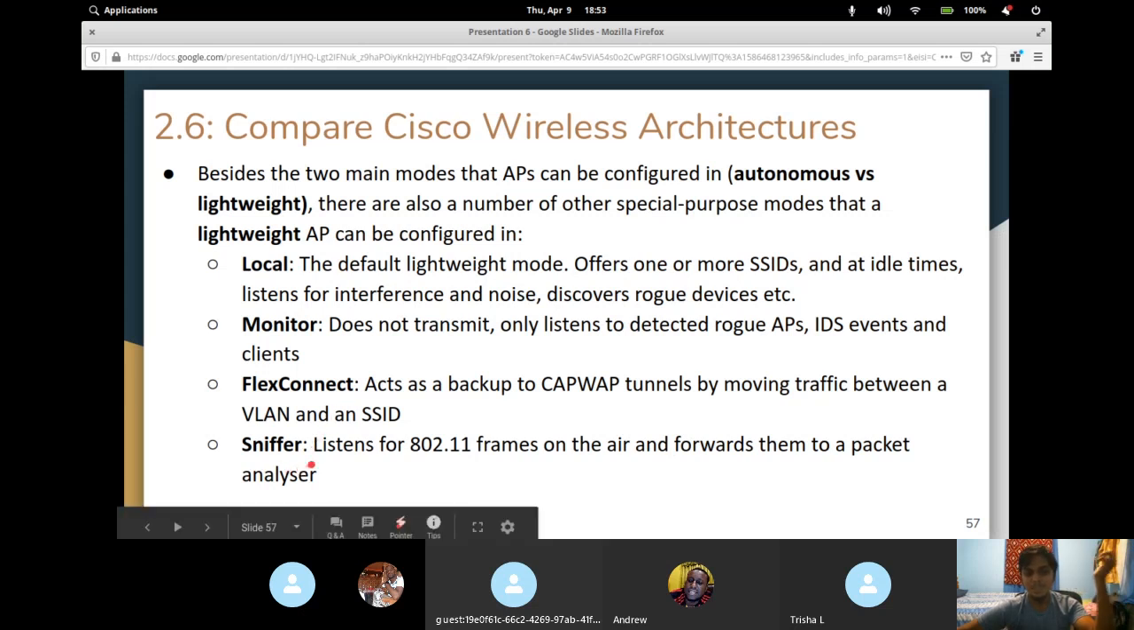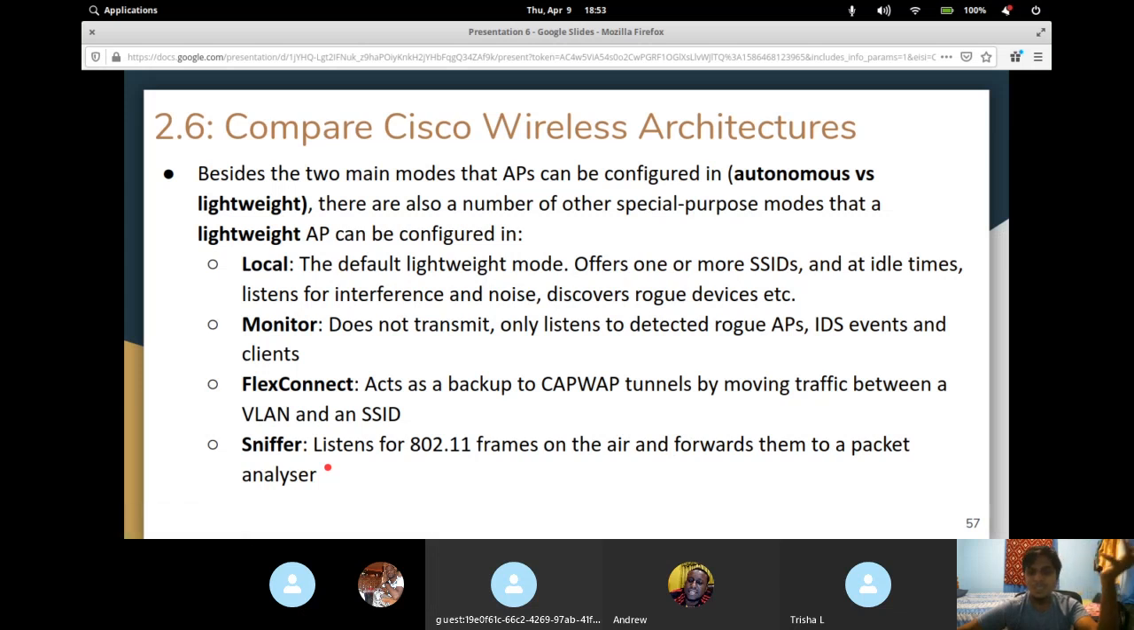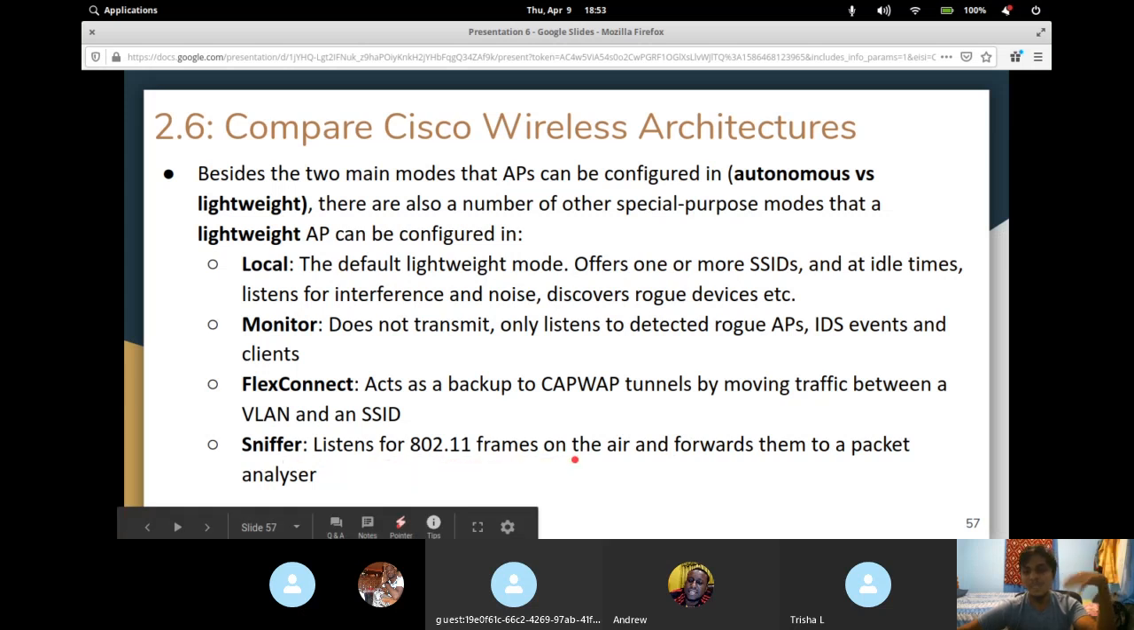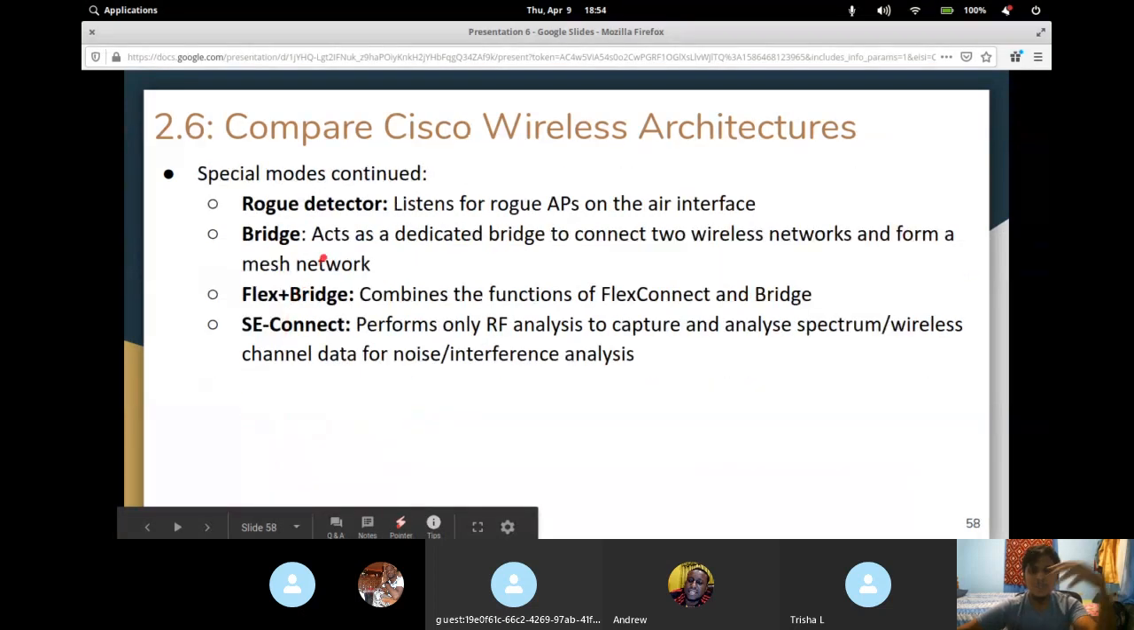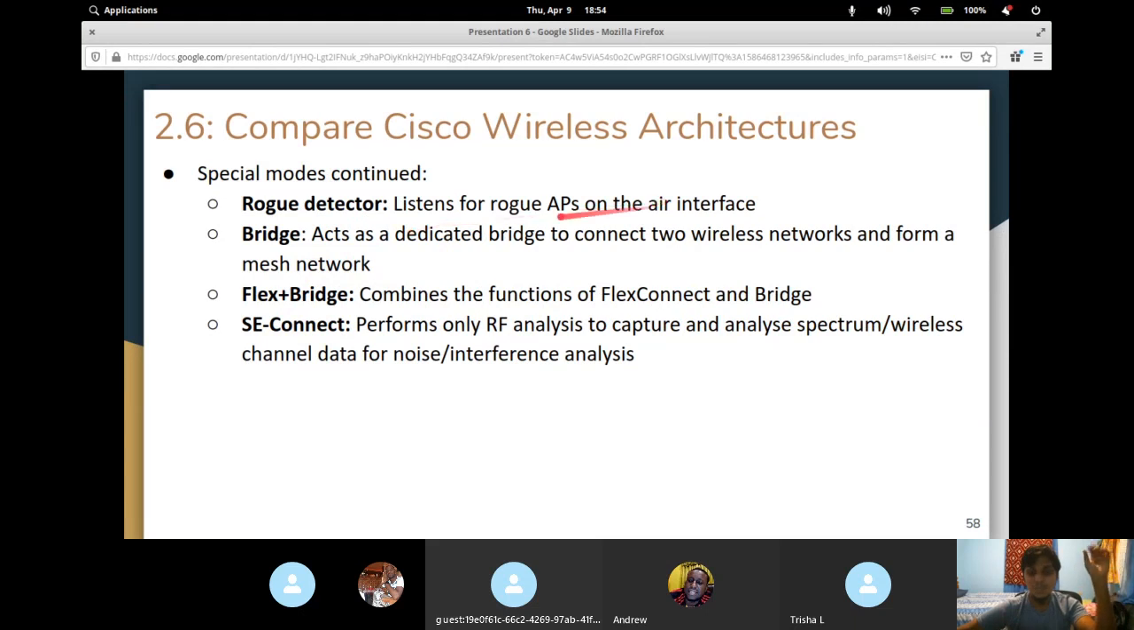And then you have a sniffer AP, which listens for 802.11 frames on the air and forwards them to a packet analyzer. So if you have a place where you feel somebody might be listening on the network or broadcasting frames they're not supposed to be, you can set up a special sniffer AP that just puts frames into Wireshark for you, and you can see what's on those frames. You also have rogue detector, just specifically for rogue APs, nothing with IDSs or anything.